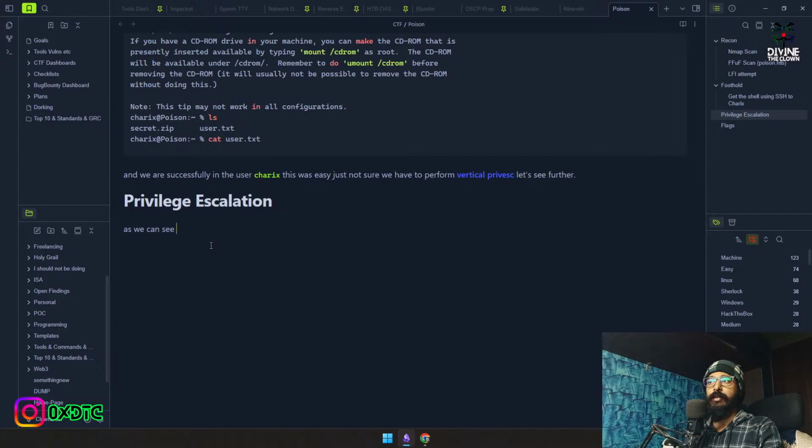As we can see, there is a secret.zip file in the home directory, of which we need to brute force the password. I guess we can dump it on our local.